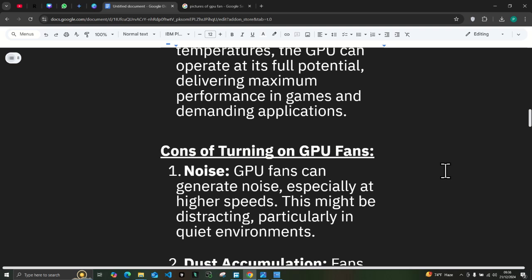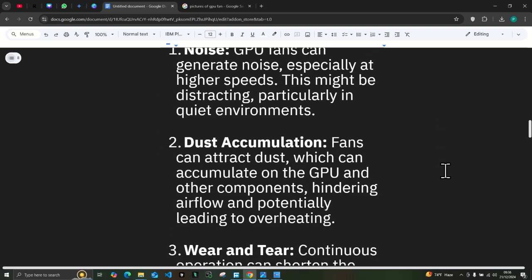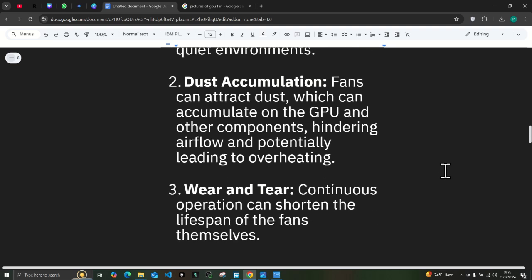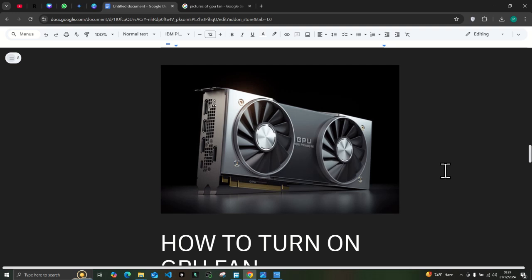Number two, accumulation of dust. Fans can attract dust, which can accumulate on the GPU and other components, hindering airflow and potentially leading to overheating. Number three, continuous operation can shorten the lifespan of the fans themselves, leading to wear and tear. This is a picture of a GPU fan, as you can see.